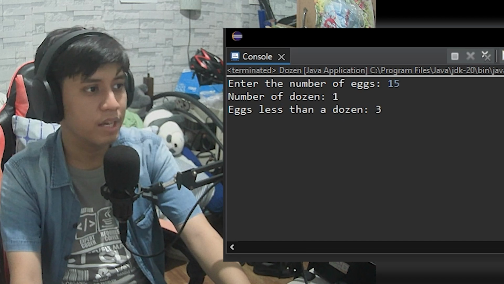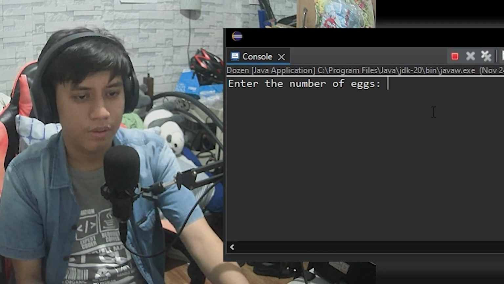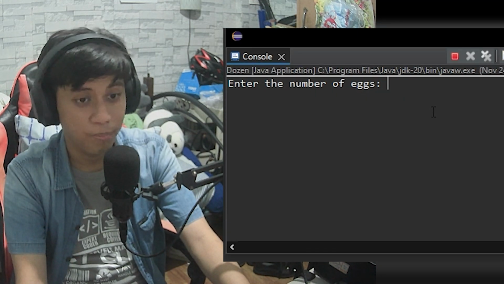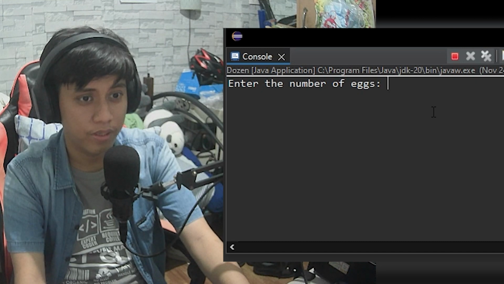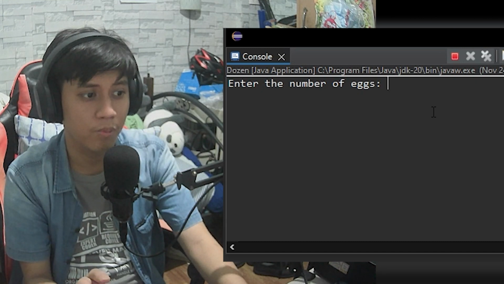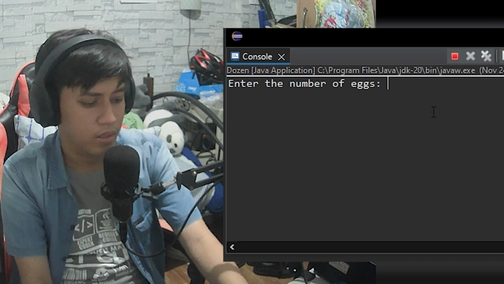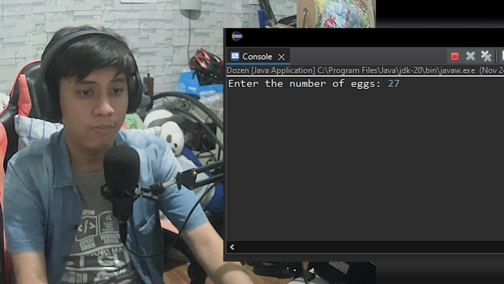And for the second output, if it has more than 12, it subtracts 12 more than once, and it will output like this.